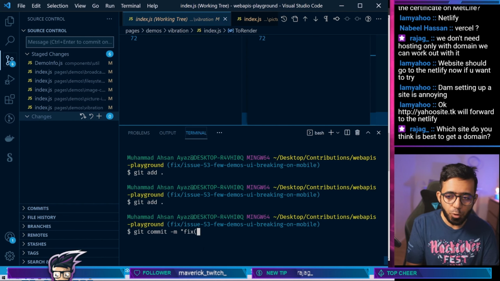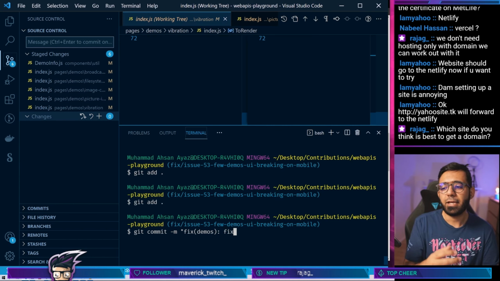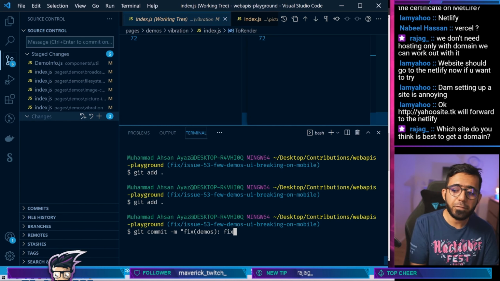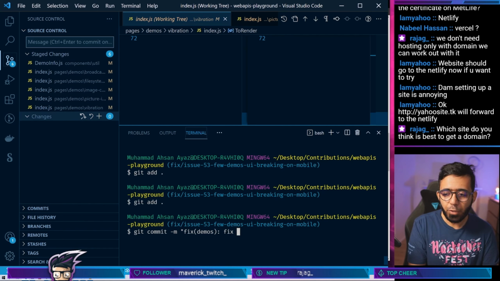Then you define the scope of this fix. For this one, this is demos. Then I'm gonna say colon, and then I'm going to define in one liner what this fix is about. I'm going to say it in the present tense, fix this, not that I have fixed blah blah blah, but fix this particular thing. That is the scope of this PR or this commit. So I'm gonna say fix few demos breaking, or demos UI breaking on mobile. So this is a fix.